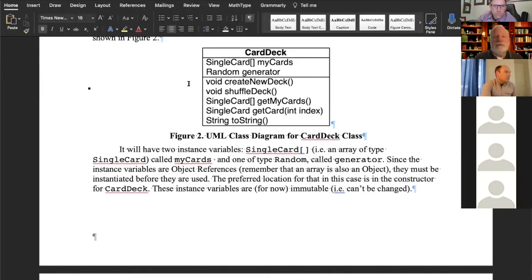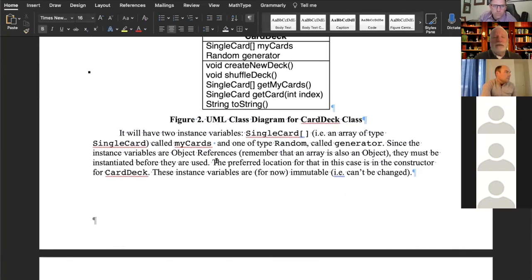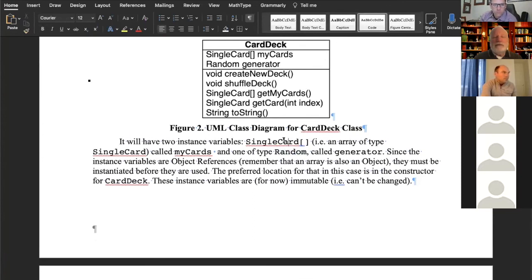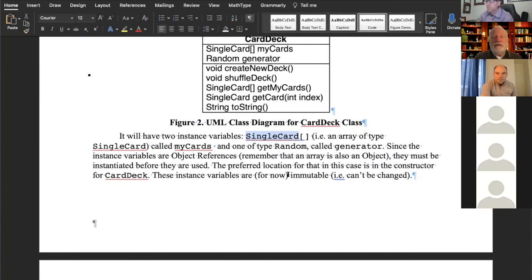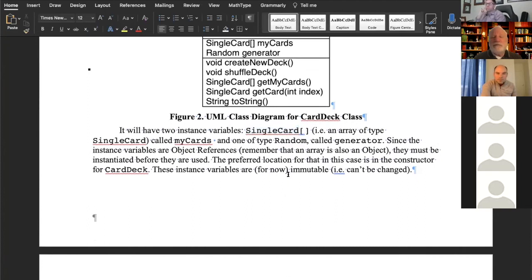Let me point out here that the random and the single card array, they're objects, they need to be instantiated, and it says the preferred location for this is the constructor. So what does that tell you about what your constructor should do?